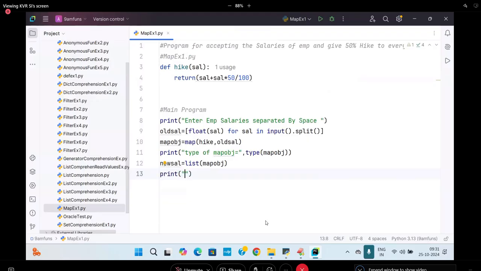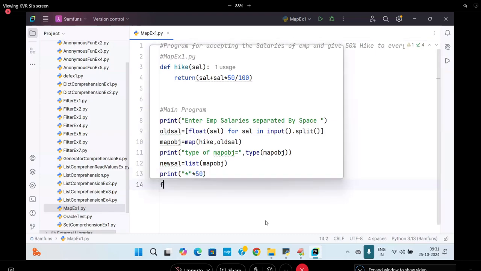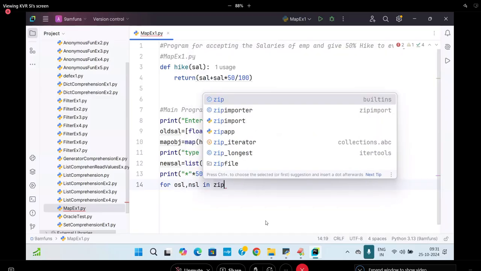I will print something like this. Yesterday's class you learned already in my class, the zip function. Come on. I will write it: for old_sal, new_sal in zip of, what is this now?